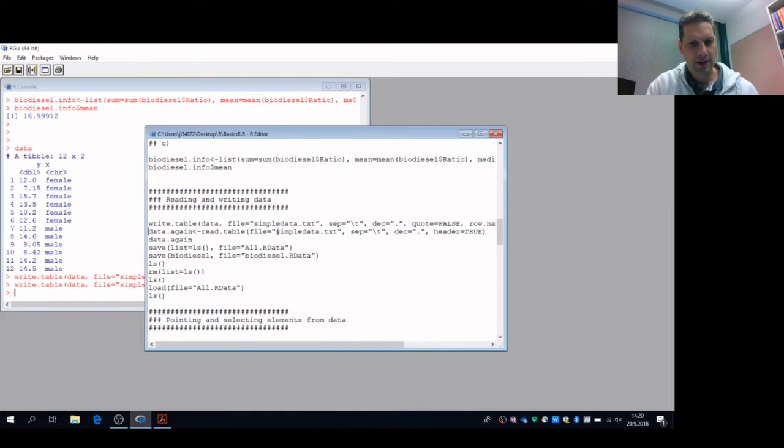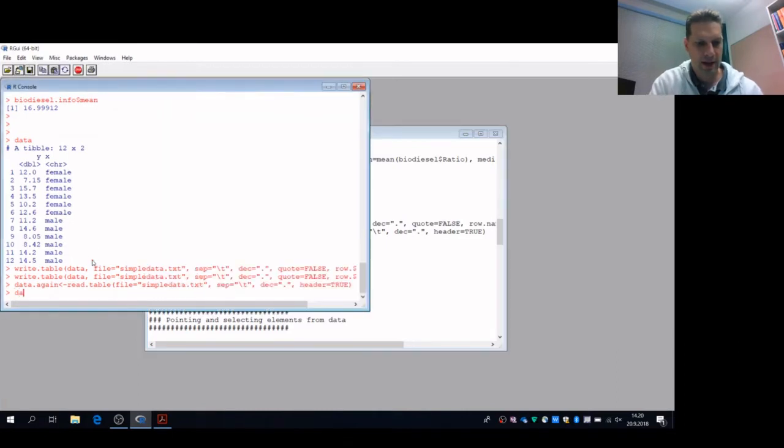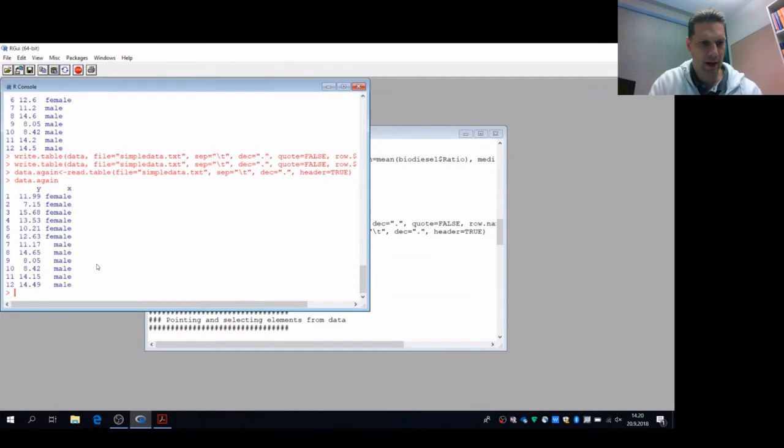Okay, I can now read this simple data by using the read.table function, and I give it a name, data again, and it looks like this. And when I use the read.table function, it reads the data in a data frame form, not in a tuple form, but a data frame form.